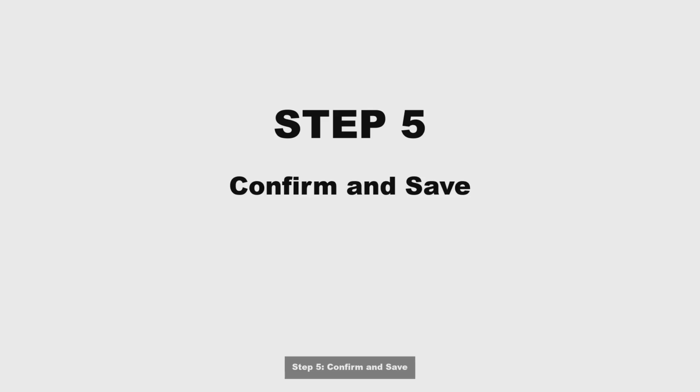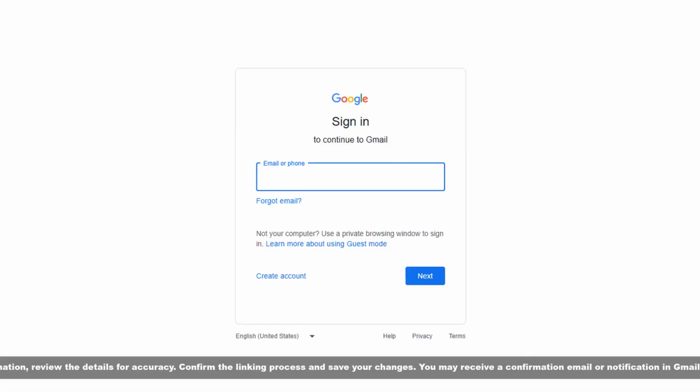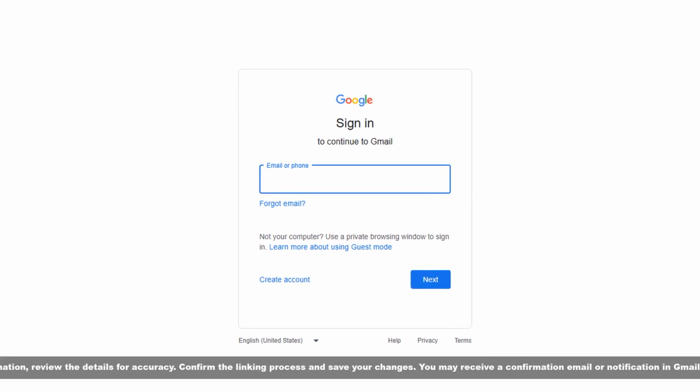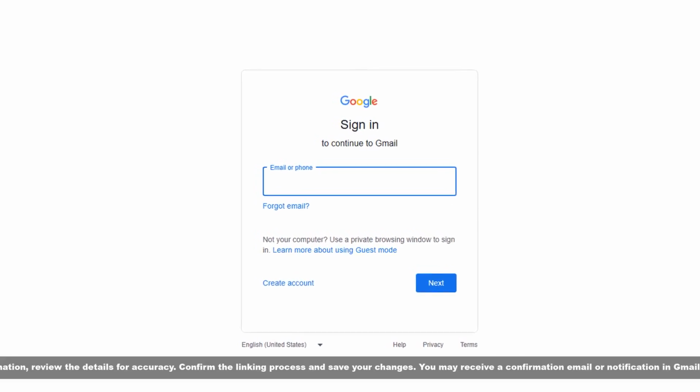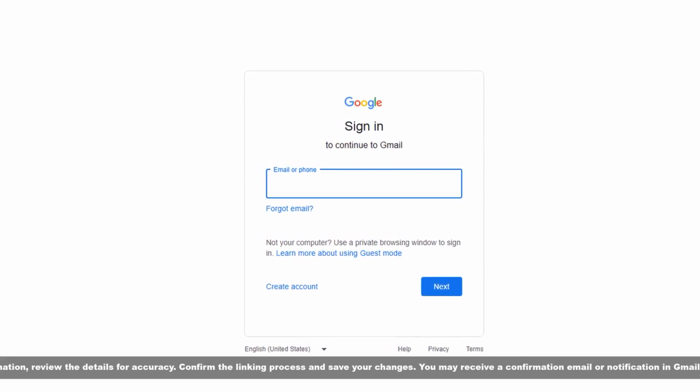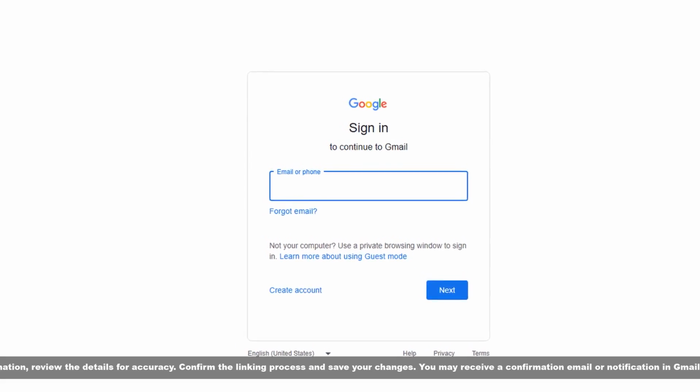Step 5. Confirm and save. After entering your bank information, review the details for accuracy. Confirm the linking process and save your changes. You may receive a confirmation email or notification in Gmail once the process is complete.